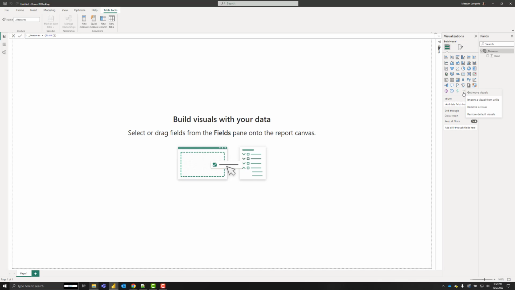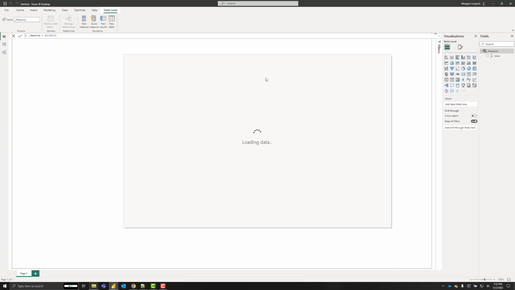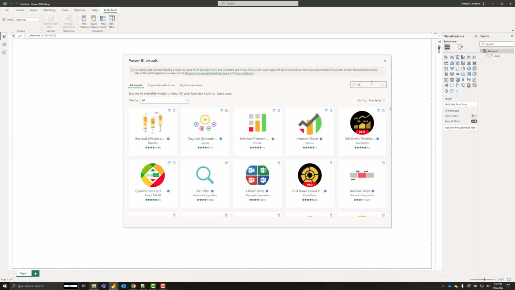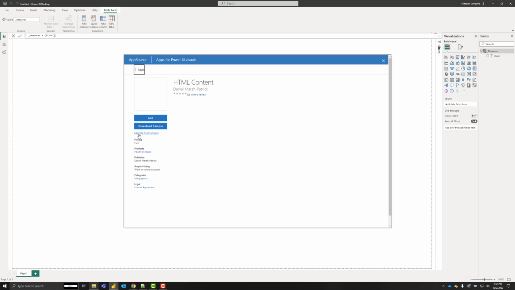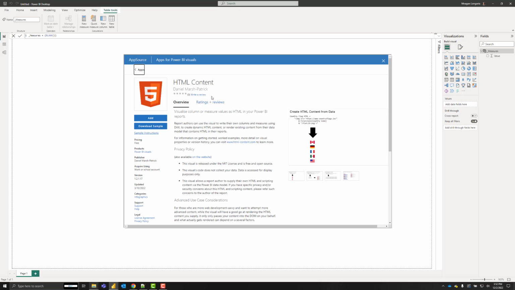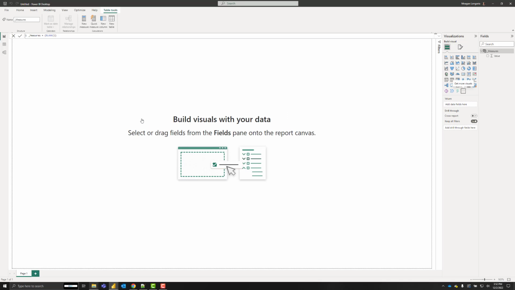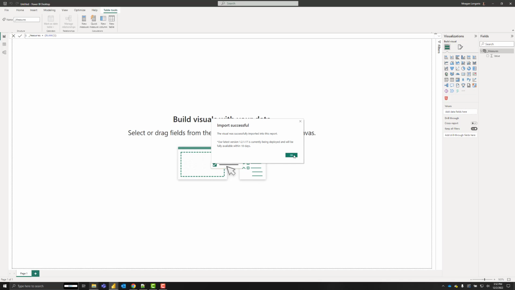If you've done this before, you probably know you have to add the data image tag at the beginning, but I'm going to use a custom visual called HTML content from Daniel Marsh Patrick, and it actually accepts the SVGs without that addition at the beginning. So mine might look slightly different than if you were doing this in a table or matrix.